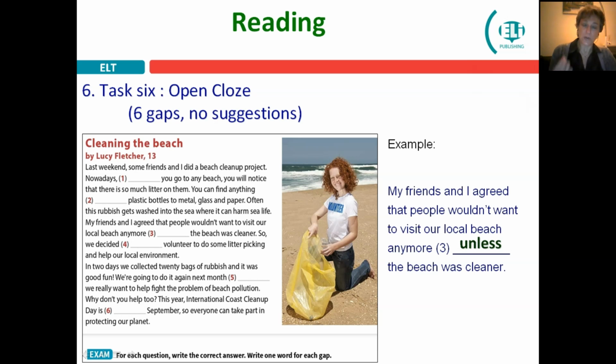So what do the students have to do? They have to read the whole text first, once again. Try to think of the word that is missing. Here we said it's a conjunction. Look at what comes before and after the gap. Look at the whole sentence and then read the text again to make sure it makes sense.